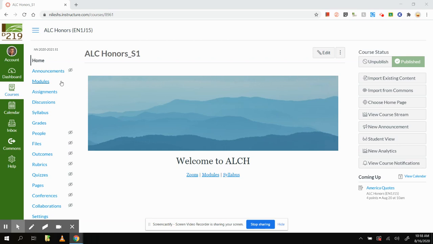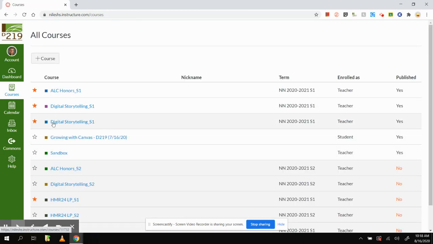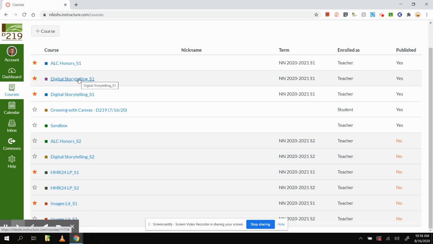So let's do it. Go ahead over here onto your left side and click Courses, and this little menu should pop up. You may see a bunch of courses. So what I want you to do is go all the way to the bottom and click All Courses. In All Courses, we can actually choose the ones that we want to see.